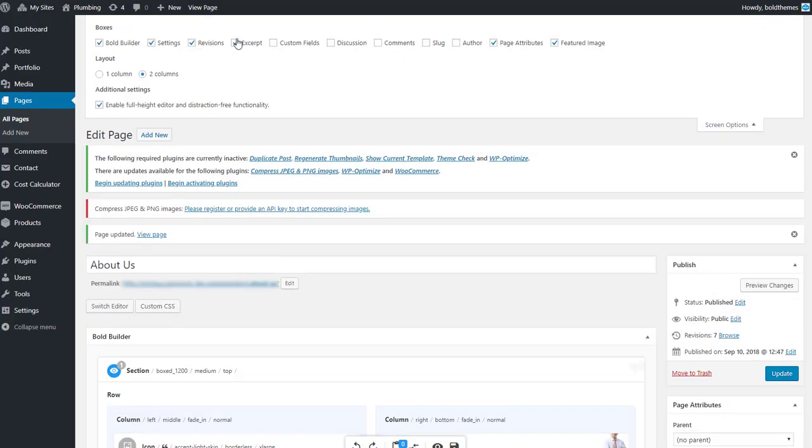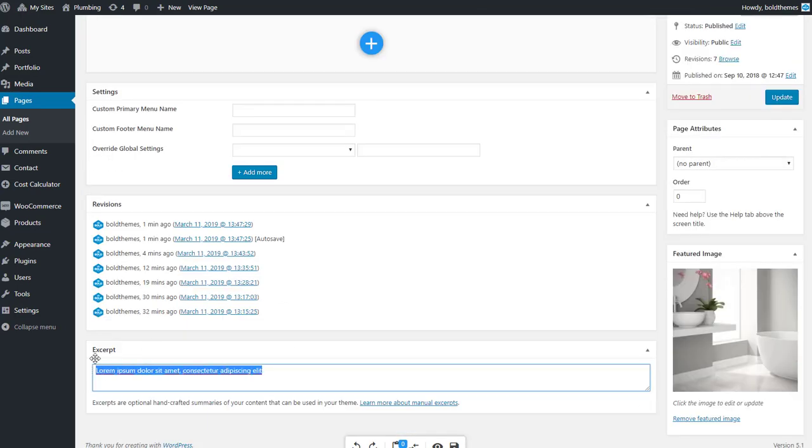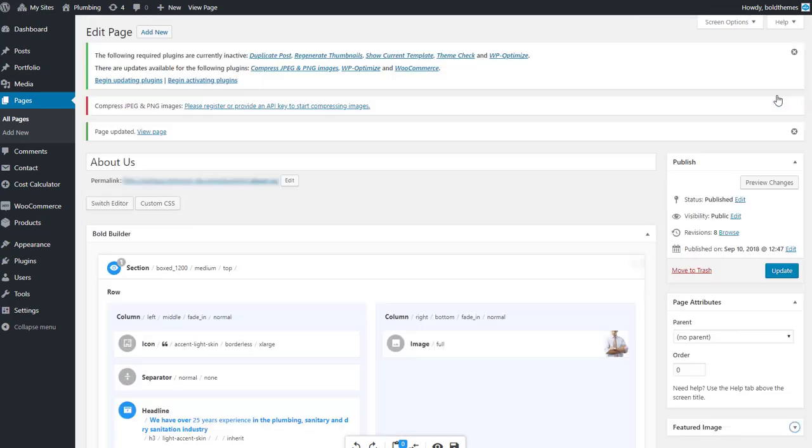To remove Excerpt text, you have to delete it manually from the text box. Don't forget to tick Excerpt box in Screen Options in order for text box to show.